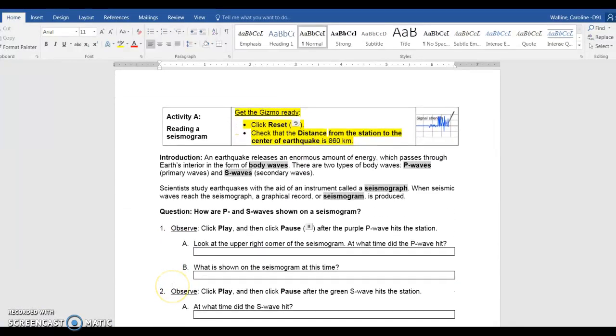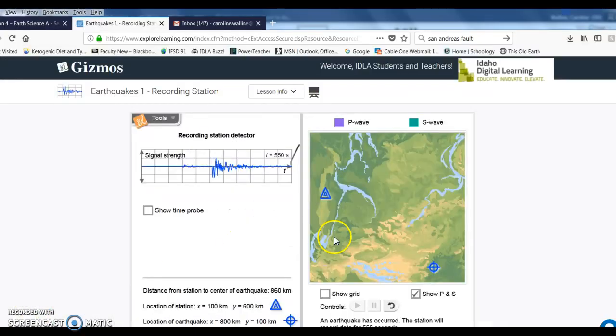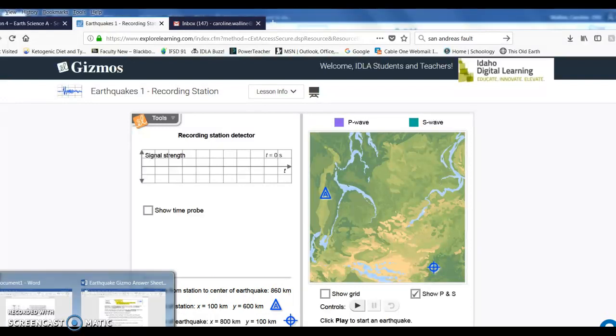Now, I tried to highlight on here to remind you that every time you do this, you need to reset before you start. So it says get the gizmo ready, click reset, check that the distance from the station to the center of the earthquake is 860 kilometers. So we'll go back, we're going to hit reset. And then we have to drag this if it doesn't say 860. So here's your distance right down here on the lower left side, distance from the station to the center of the earthquake, 860 kilometers. So we're good. Go back to the worksheet.